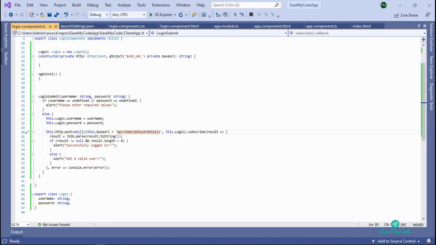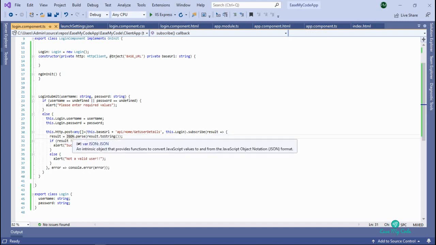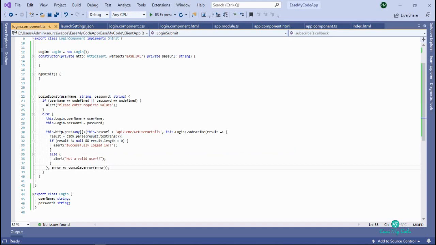So this is the way our Angular interacts with the .NET Core API and uses it to fetch the result. Whatever result is returned by the core API is stored in this result variable, which is of type any, which is defined here. Whatever type you define here, the result will be of that type. We will be returning the JSON string from the core API, so we'll parse that JSON string using JSON.parse, and then we'll check the result and subsequently display the alert messages. This is the basic flow.